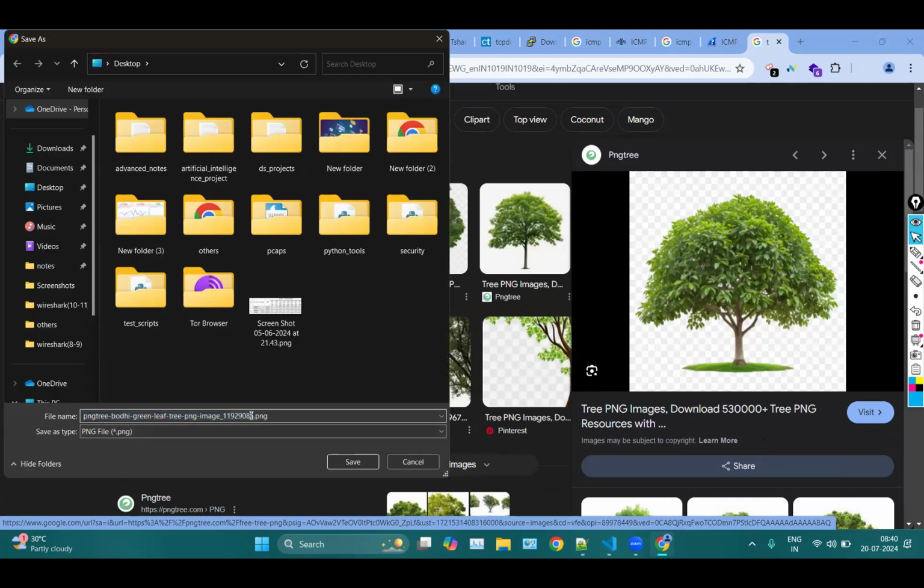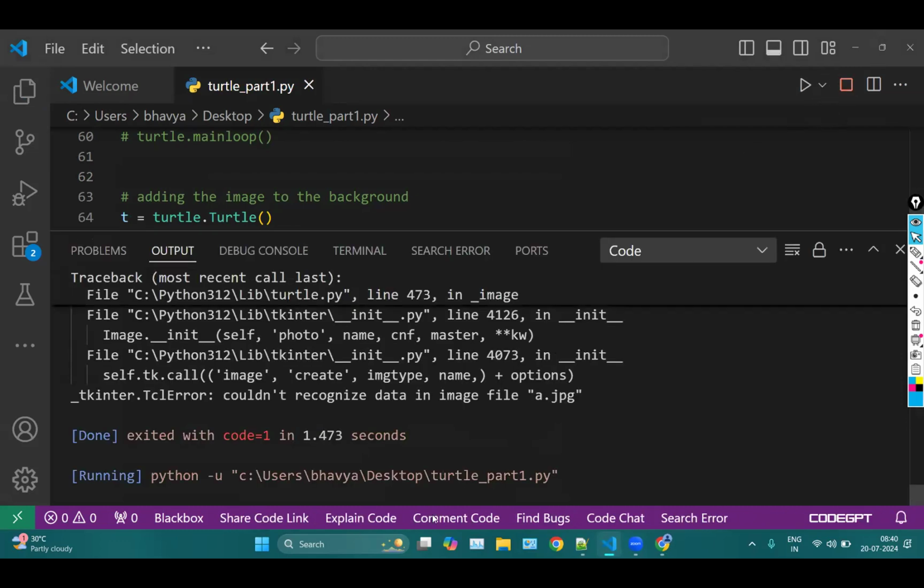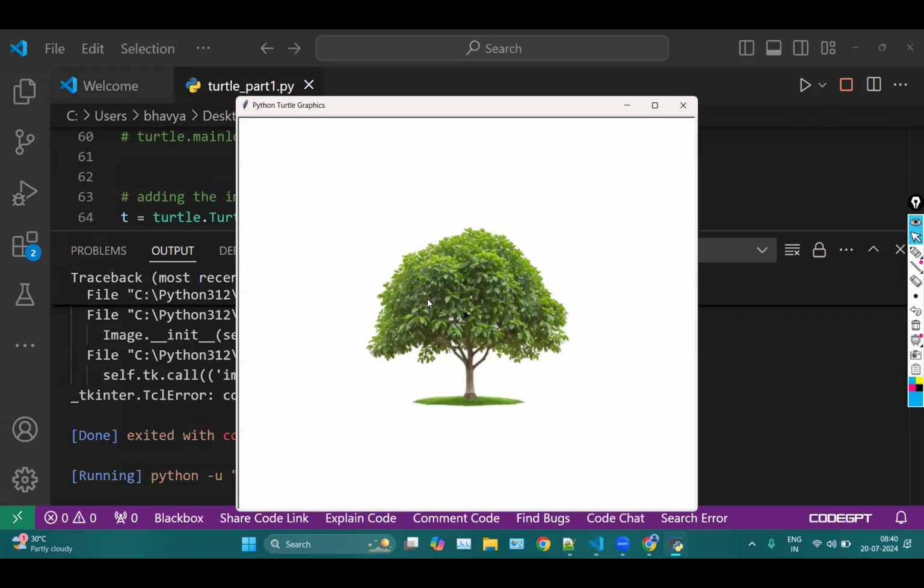Yeah, it is a PNG image. So let's add this one, tree.png. And here we can put it. Yeah, it is working. So the background picture always takes the image in the PNG format.